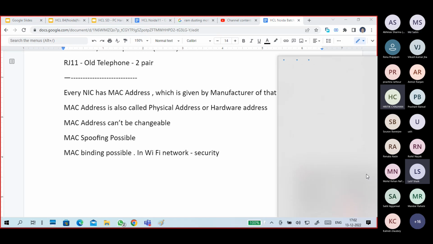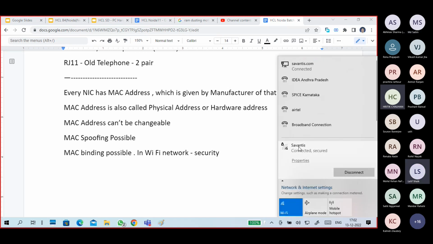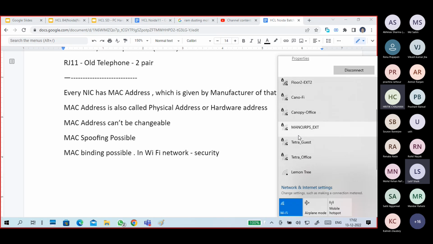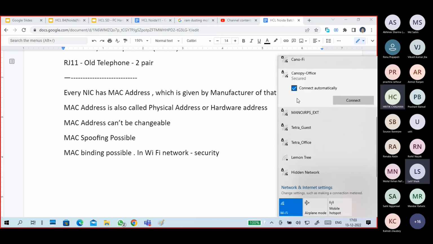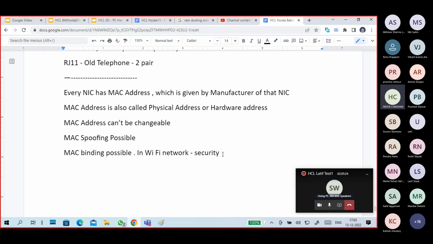If you click on your network icon, it shows what networks are available in the surroundings. Click on that network, click on connect. It asks for a password. Give the password, and you will get connected. Once you are connected, the password is saved in your system, so the second time you don't need to give it.